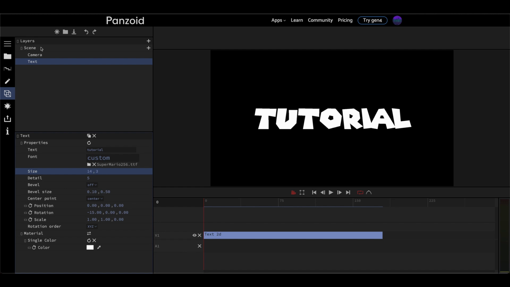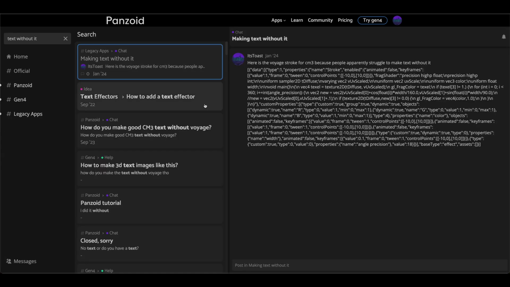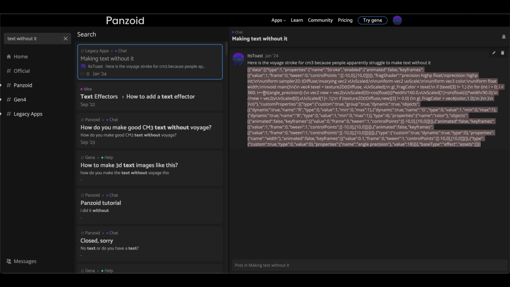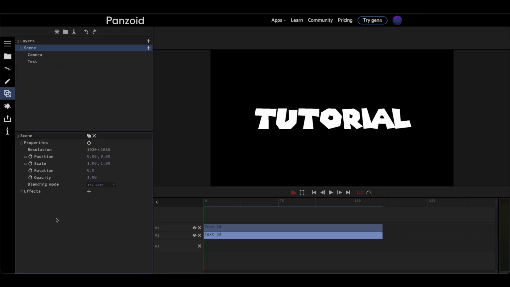Now next up, you're going to copy your scene and you're going to drag it up. You're going to name this bottom one text 3D. Now it's not actually going to be 3D, it's going to be the extrude effect. You're going to go to this discussion right here. I'm going to have it linked down in the description. You're going to want to copy their stroke. And now go down to text 3D and paste it in.